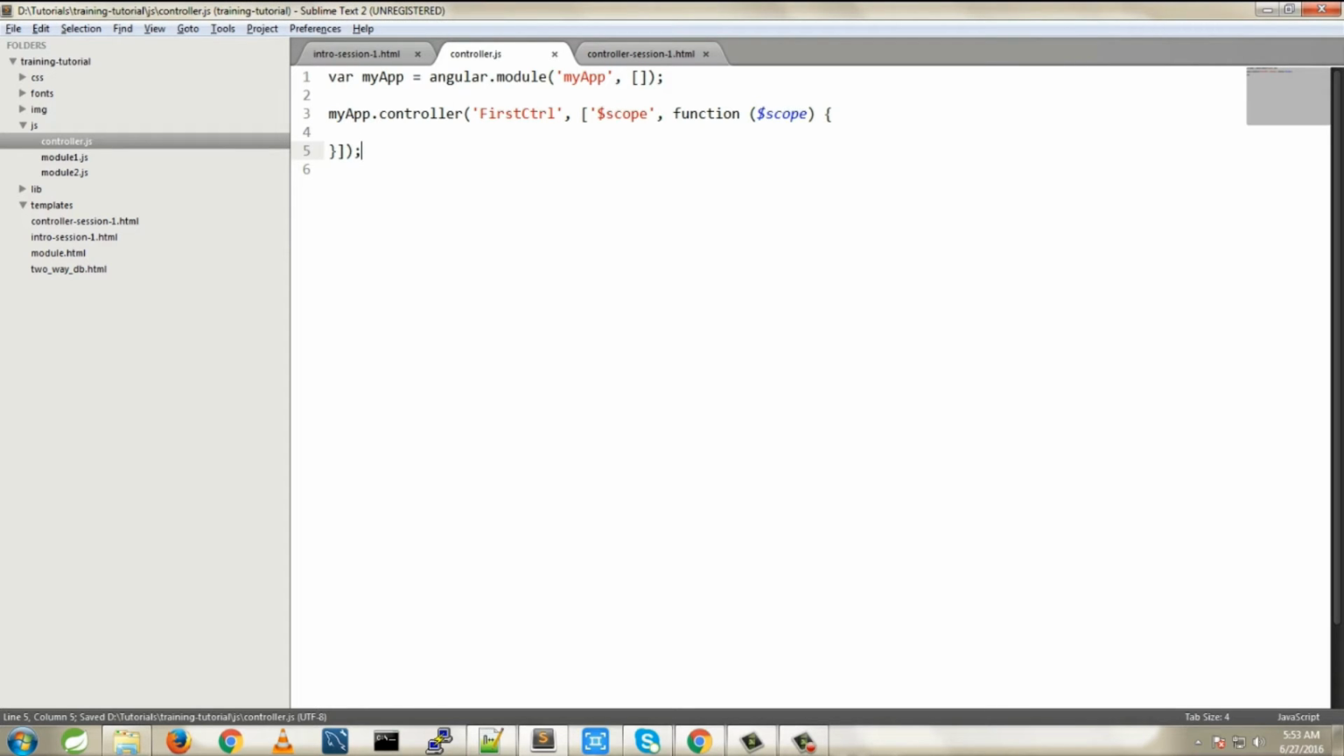As you can see, we have written the syntax of a controller. myApp is a module variable. Inside the module variable, we are adding a controller. The controller name is firstController, and this is the constructor of this controller, and $scope is a dependency which we are passing as a parameter in the controller constructor.